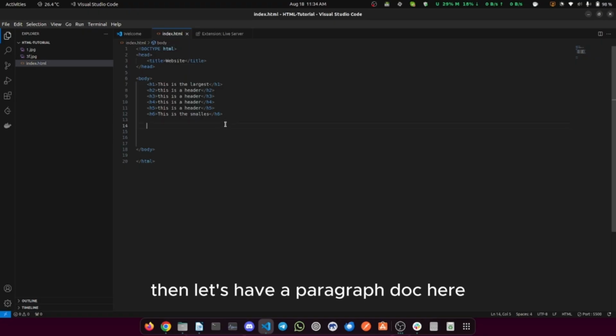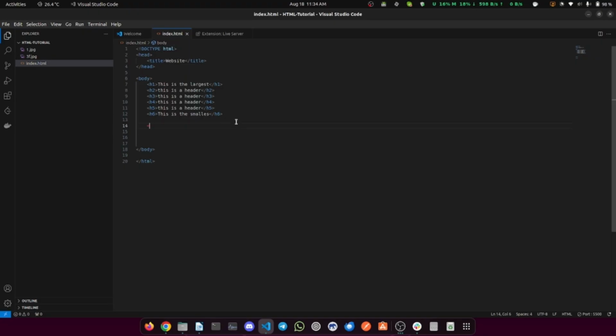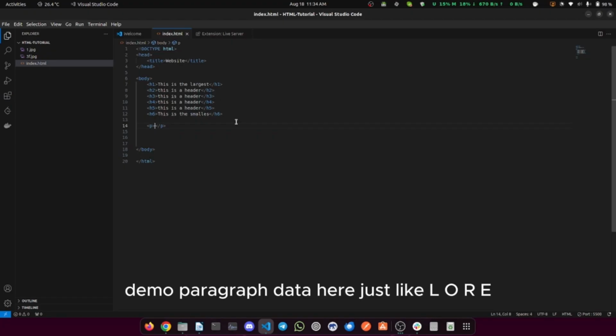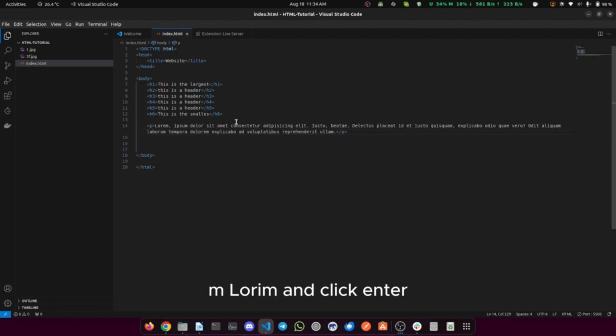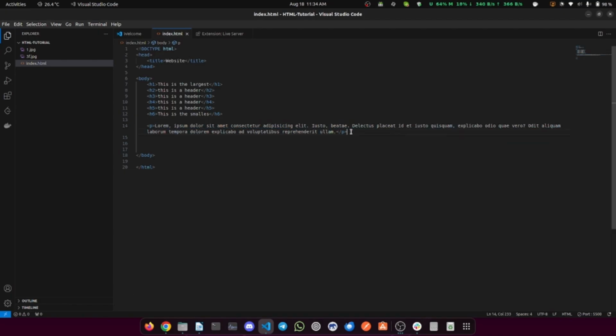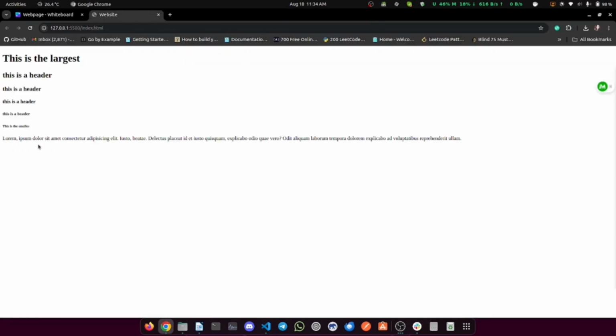Then let's have a paragraph tag here, which is defined with P, and we can just have some demo paragraph data here, just like lorem, and click enter, and there you have your fake paragraph. Let's see it on the browser. Here is the paragraph that we have written.